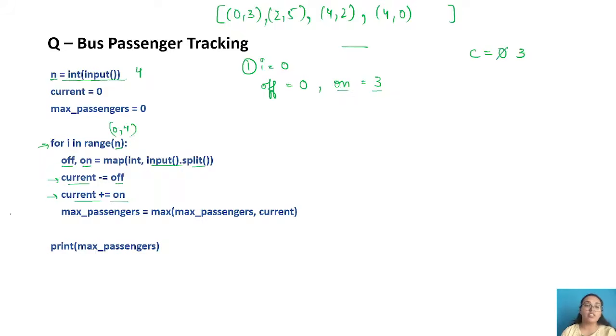Now once we do the whole thing, every time we have to check the maximum passengers. So max passengers will be the maximum of the current max passenger value, which is 0, and the current value that we got just now, which is 3. Out of 0 and 3, which is maximum? 3 is maximum, so in my max variable, I will be storing 3.